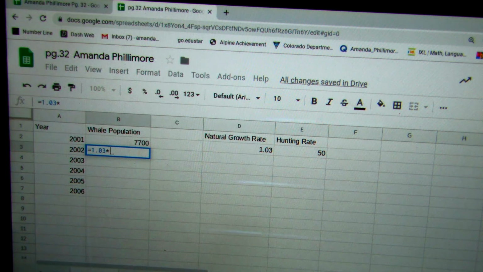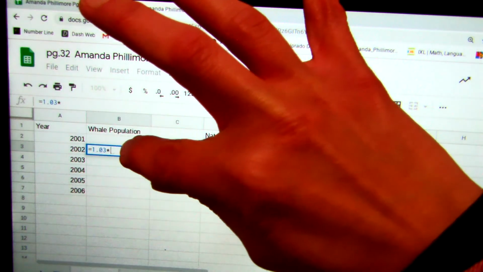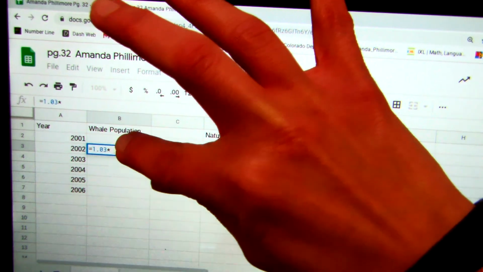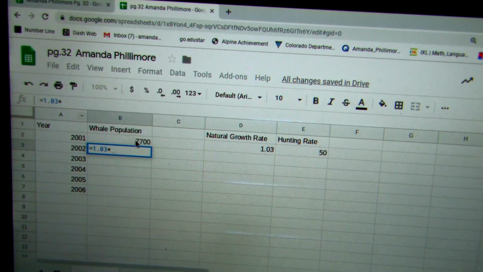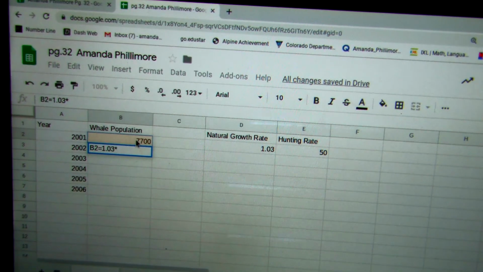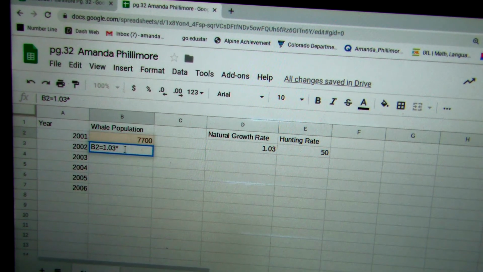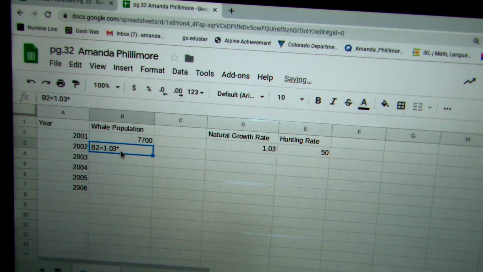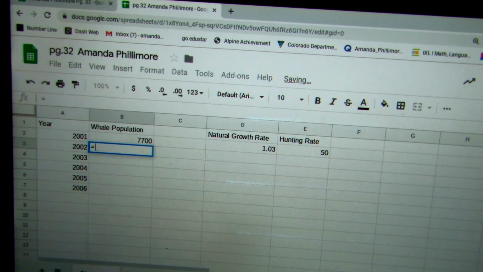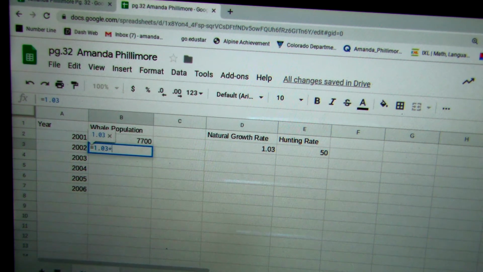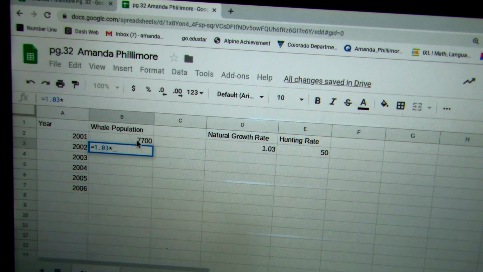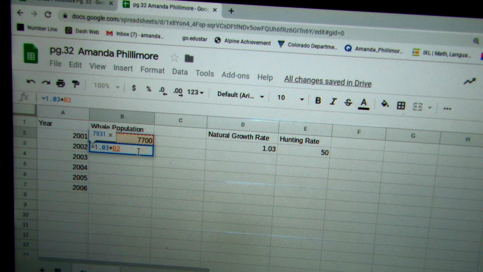And so what I'm going to do is click 7700 if it'll let me. Oh, since I've got my keyboard out, I'm having to do it this way. So times, wait. Why isn't it doing that? Okay, hang on. Okay, equals 1.03 times, I'm going to click here. There it goes. And it should copy down B2 because that's where my 7700 is.